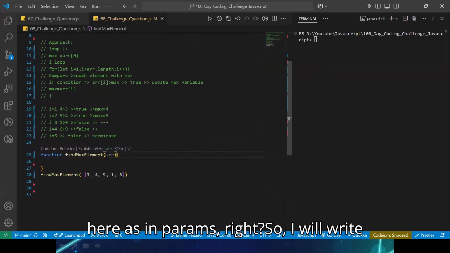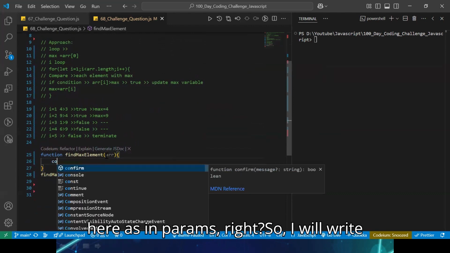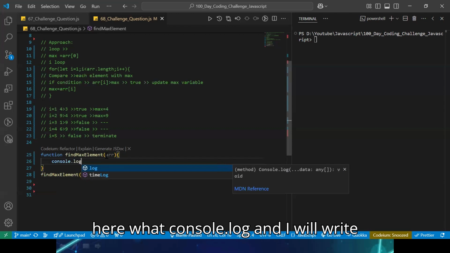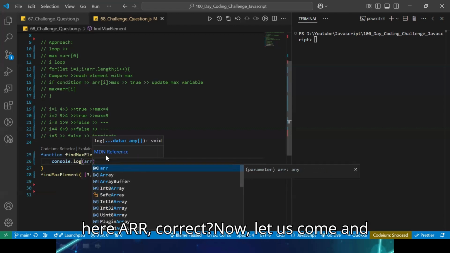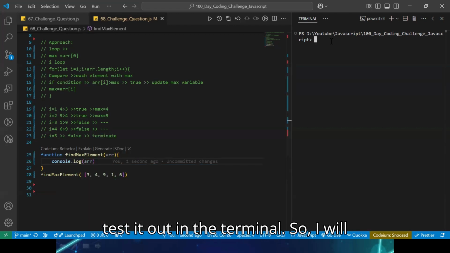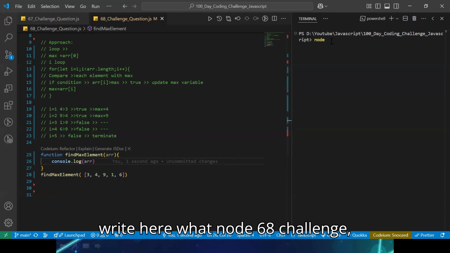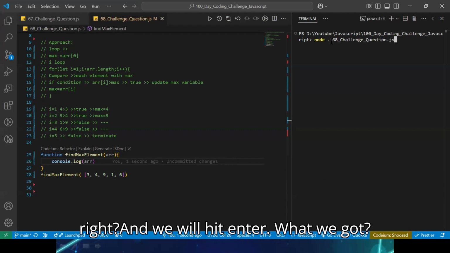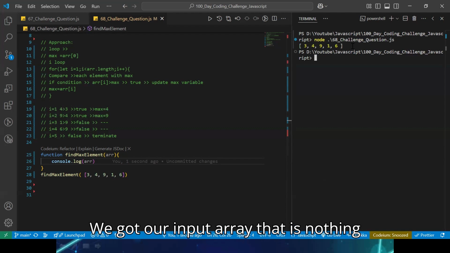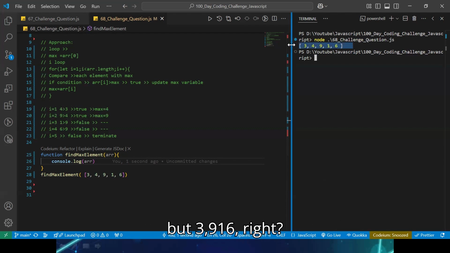So we are receiving it here as a param. So I will write console.log, and I will write arr, correct? Now let us come and test it out in the terminal. So I will write node 68 challenge, and we will hit enter. What did we get? We got our input array, that is nothing but 3, 4, 9, 1, 6.